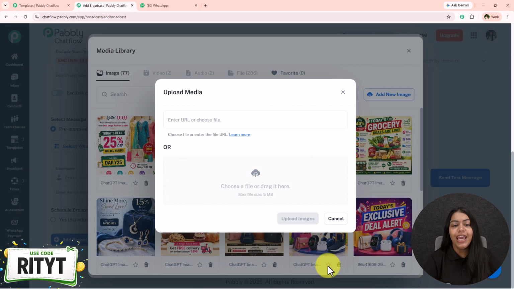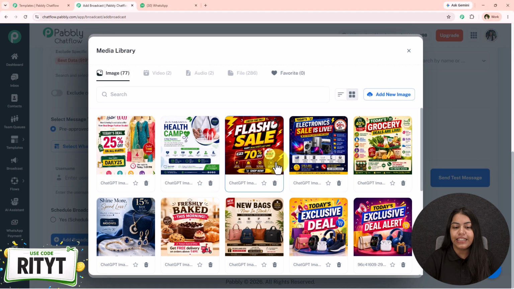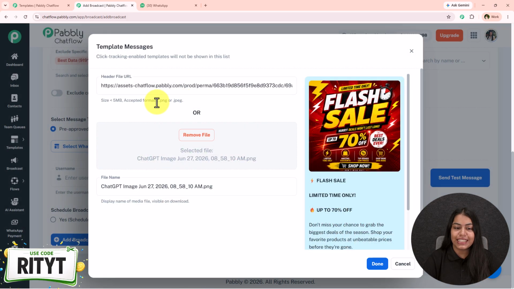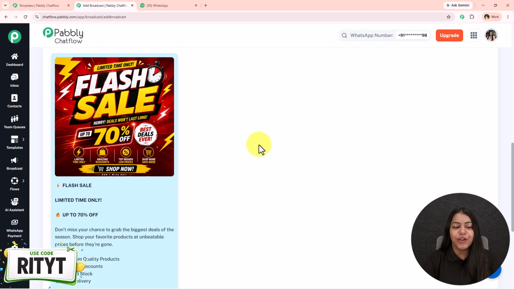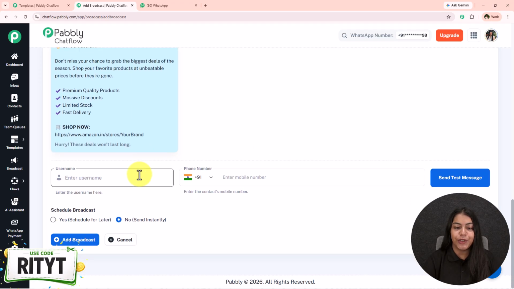Okay, and over here, if you have already inserted the image, just choose the image and click on this insert button, and the image will be inserted. Then click on this done. Once you click on this done, you are good to go. It is asking for the username and the phone number. So why is it asking for this?